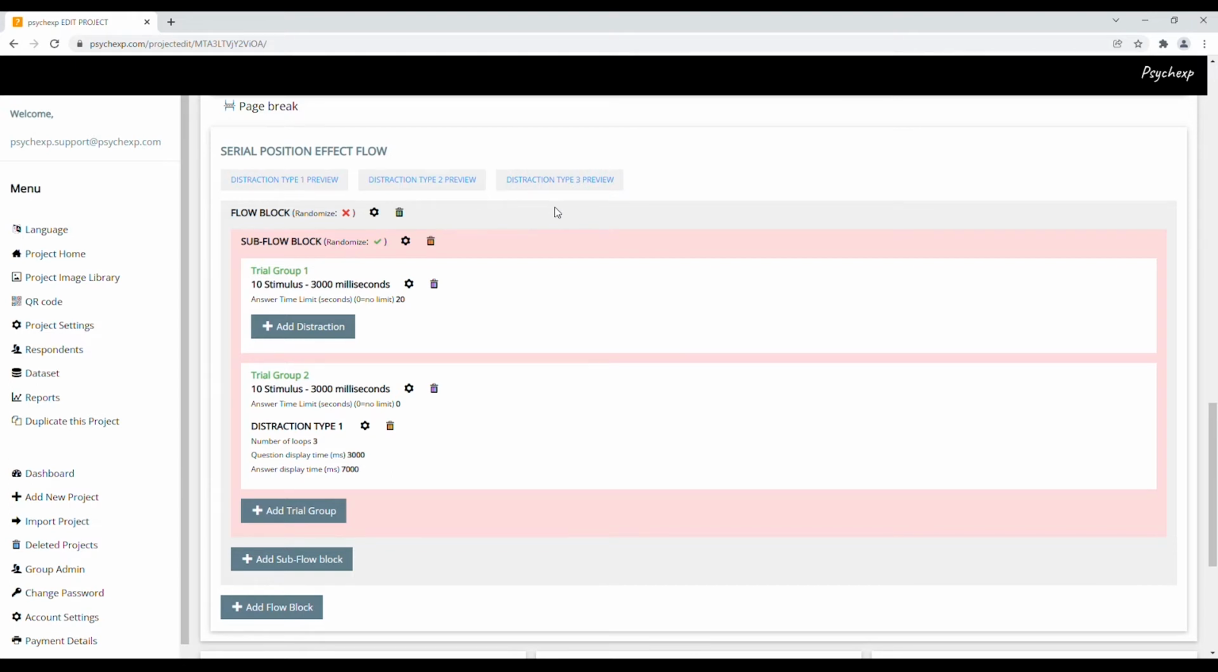In distraction type 1, the respondent is shown a number which they are then asked to type into a text field within a certain space of time. The number they are shown increases by 1 digit every time.